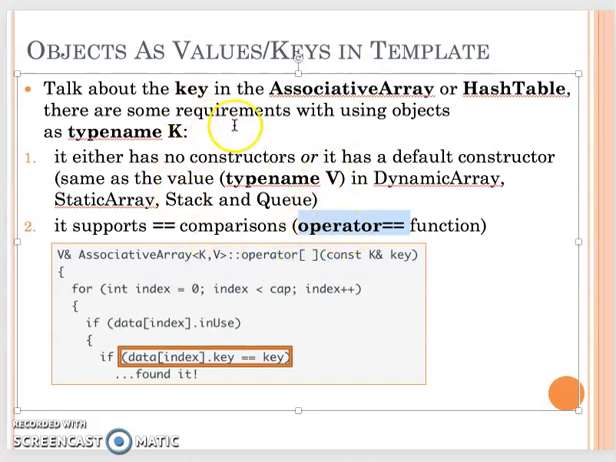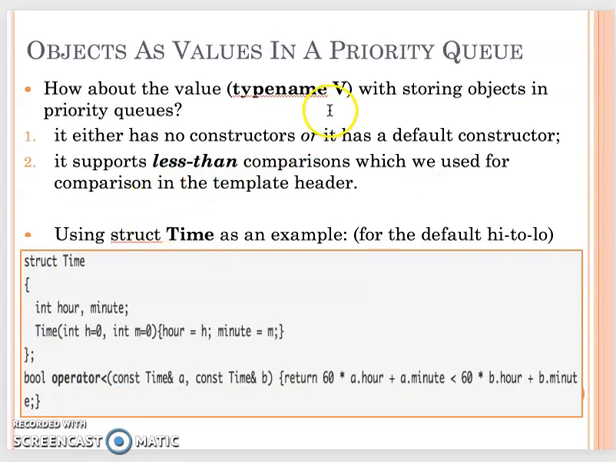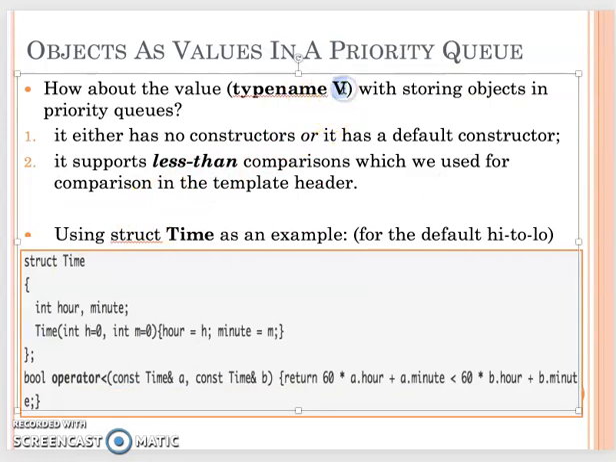So now, after we know the requirements for the key and the value in the template library we implemented in the previous week, how about this week? When we talk about the value V in the priority queue, what requirement do we need to meet? Same as the key, they still need to have the default constructor. And the second thing, they need to support the less than comparison. That means they need to have the operator less than comparison function.